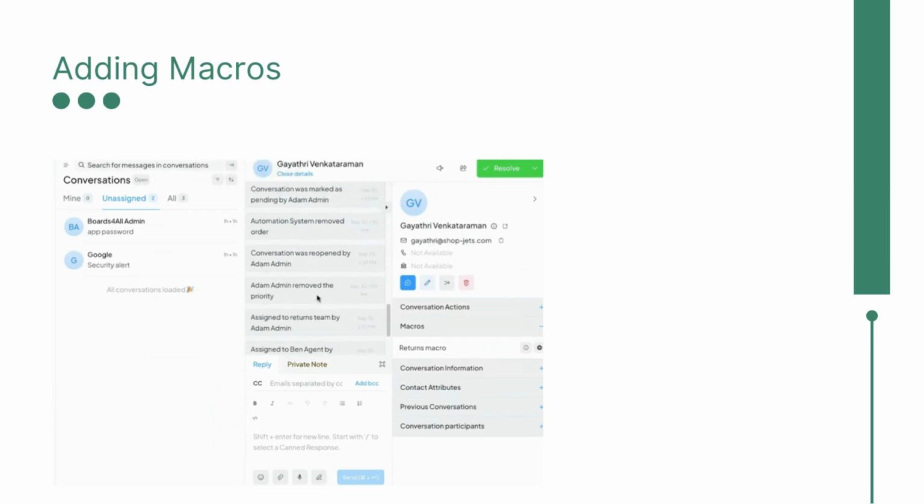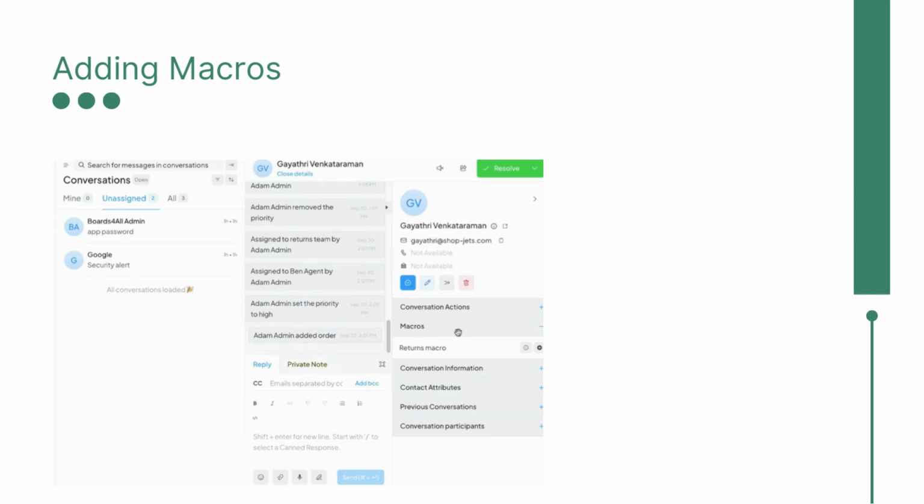So it's allocated to the team and the priority is set high. So you can see that the agent has been allocated, the team has been allocated, the priority has been set to high, and the conversation label is also added. So we have automated this whole process for this conversation through a macro.